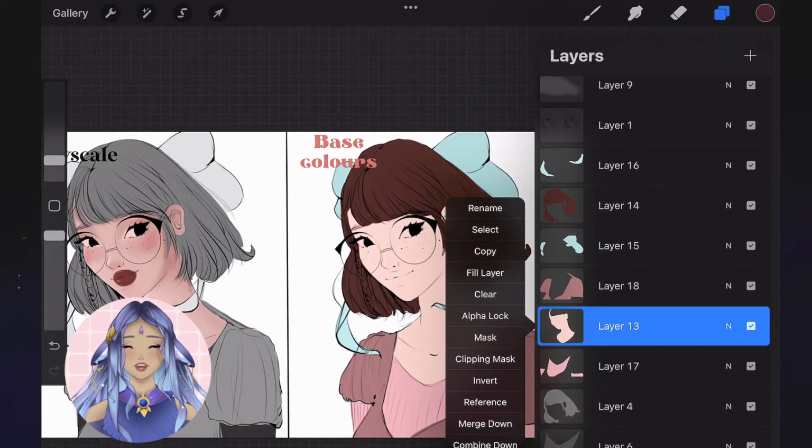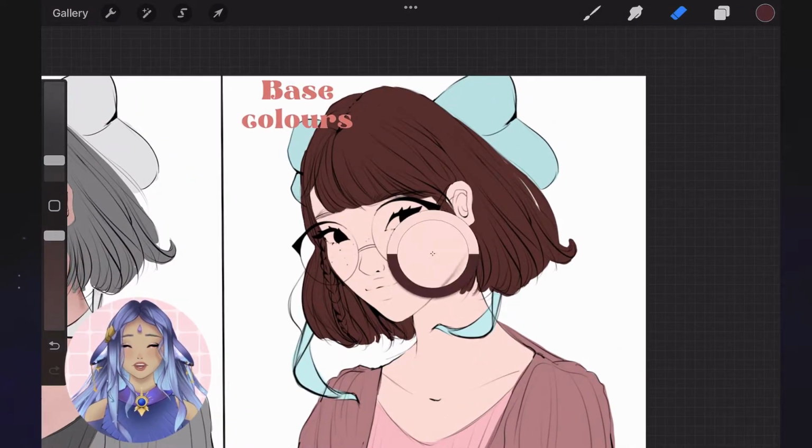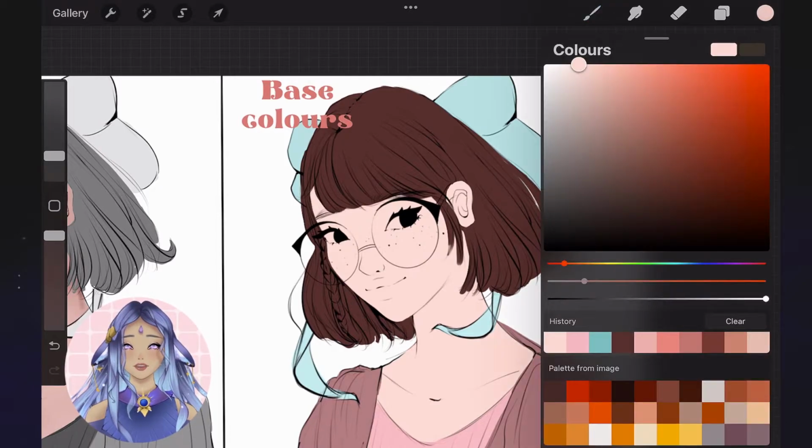I will come to the skin and I will alpha lock. Okay? And we're going to do the same thing. We're going to pick our color, go to the color wheel, but then we're going to bring the darkness down a tad, and also we're going to make it slightly more saturated.